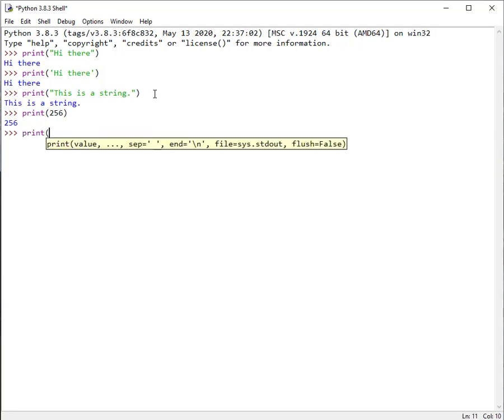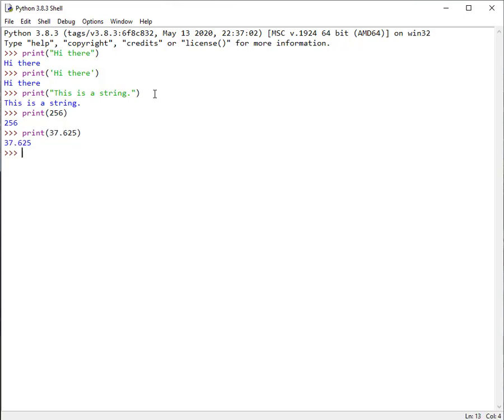Let's do print, and let's put a real number in here, like 37.625. So that's a real number. We can print that to the screen, and you see the output is exactly what you would expect. So this thing is called a real number, and it has a special type as well. So we can distinguish between values that are real numbers and values that are whole integer values. And you'll see more about that in future videos.